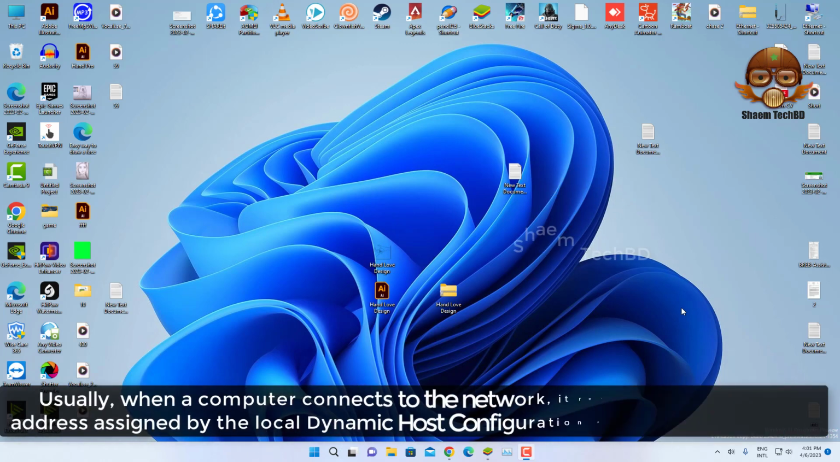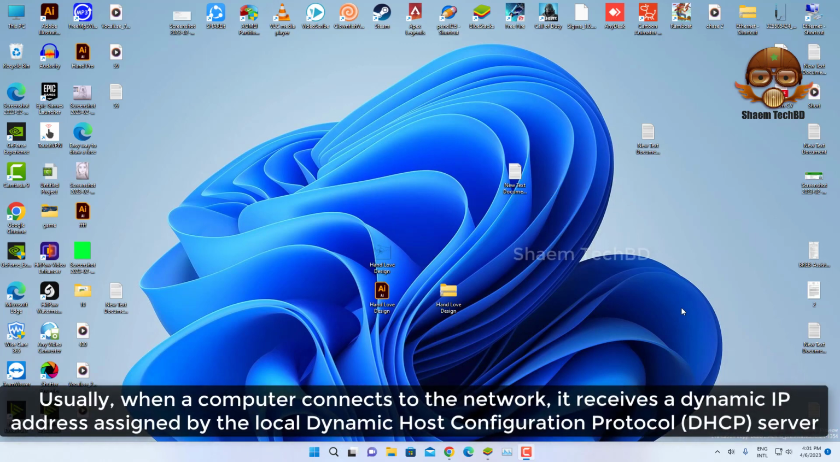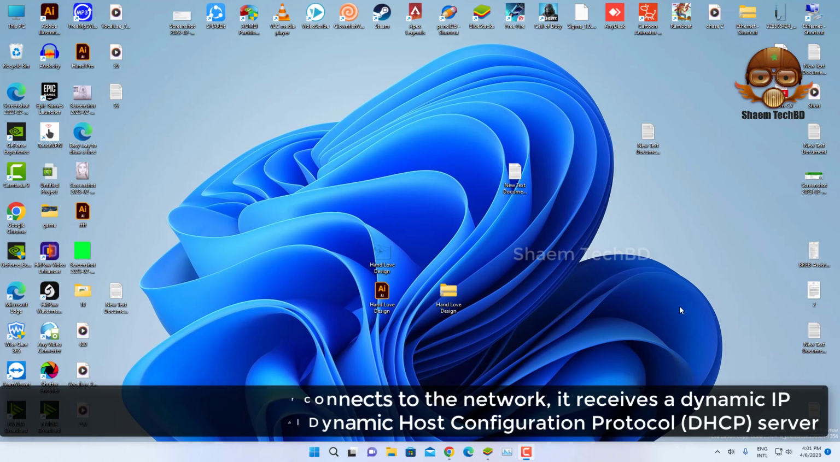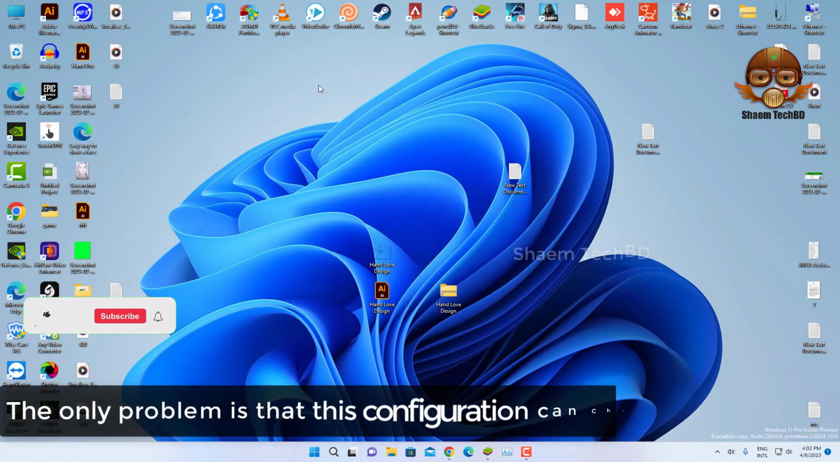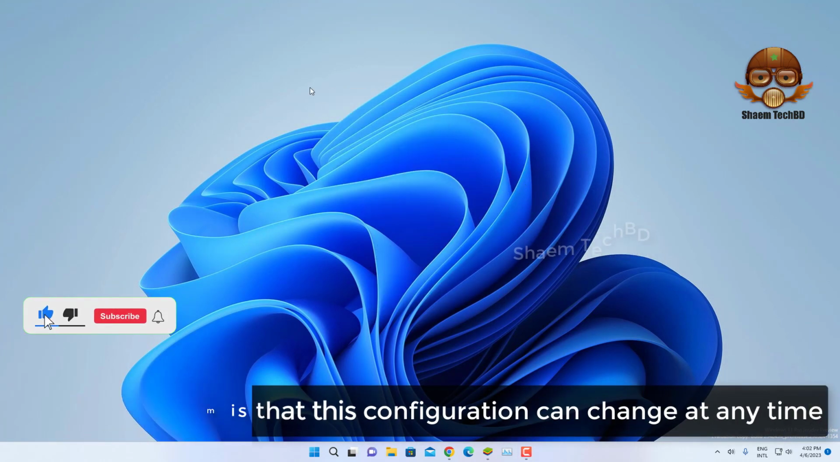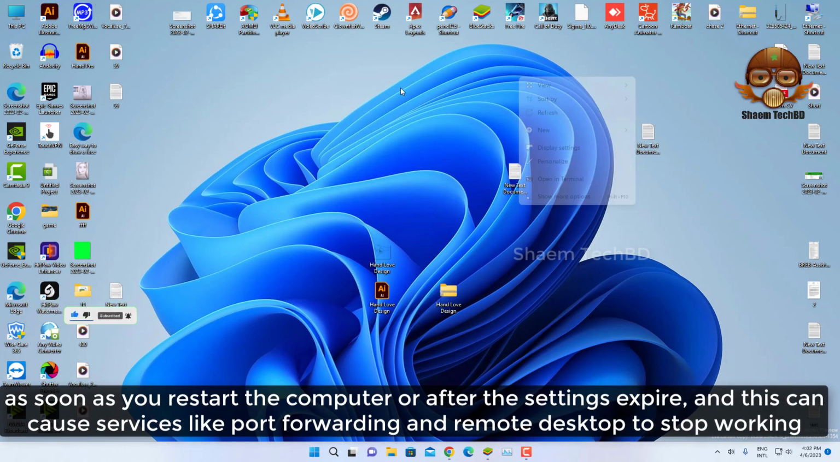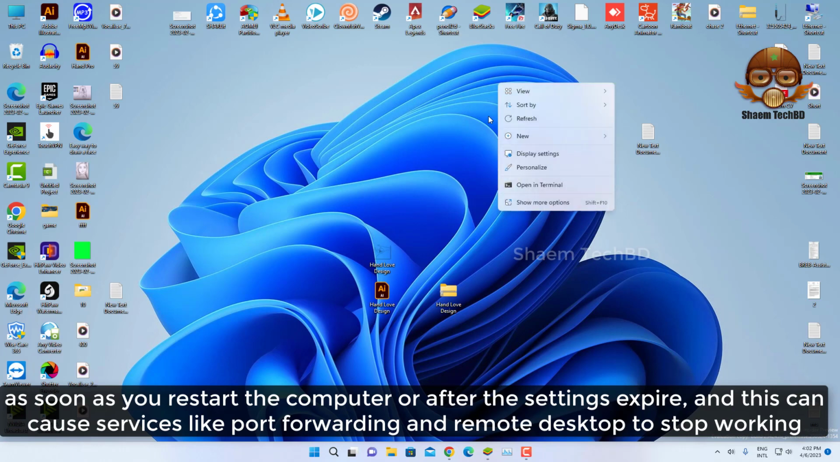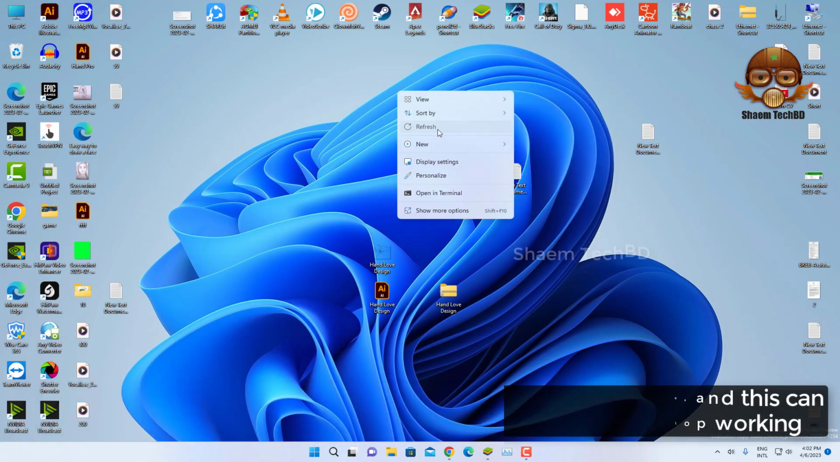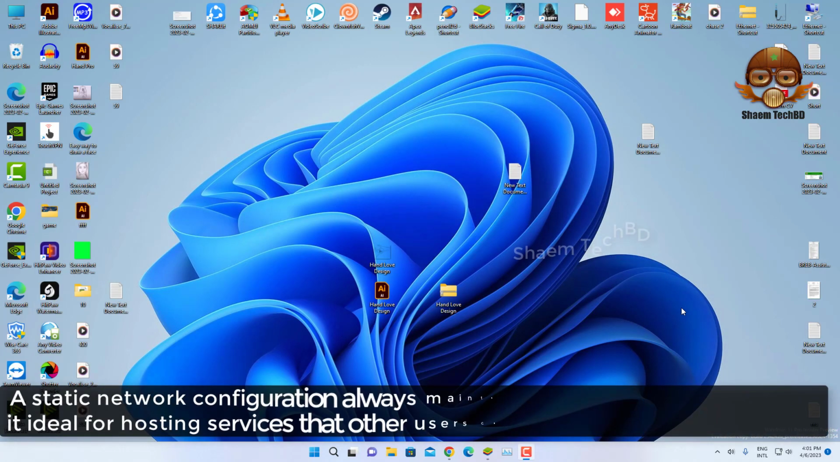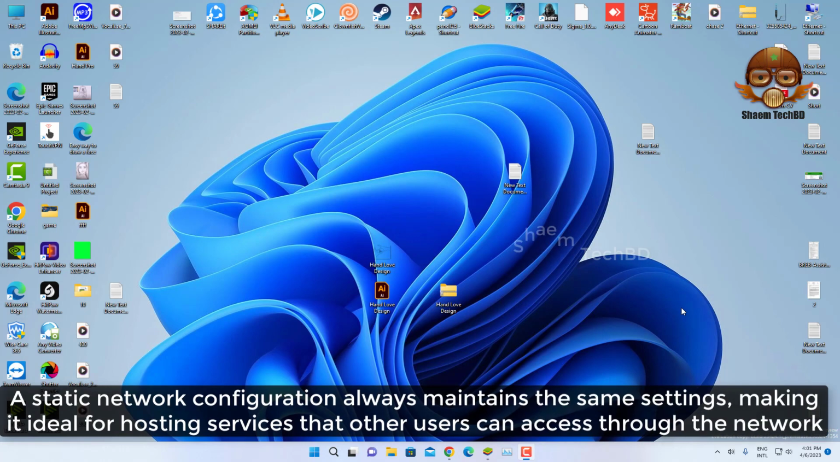Usually when a computer connects to the network, it receives a dynamic IP address assigned by the local Dynamic Host Configuration Protocol server. The only problem is that the configuration can change at any time, as soon as you restart the computer or after the setting expires, and this can cause services like port forwarding and remote desktop to stop working. A static network configuration always maintains the same settings, making it ideal for hosting services that other users can access throughout the network.